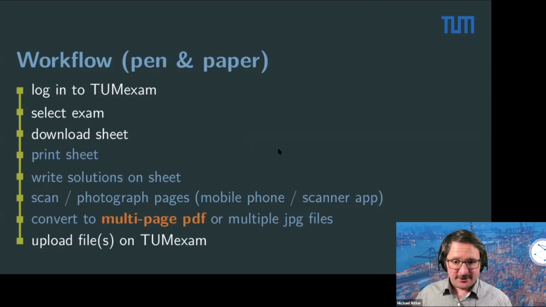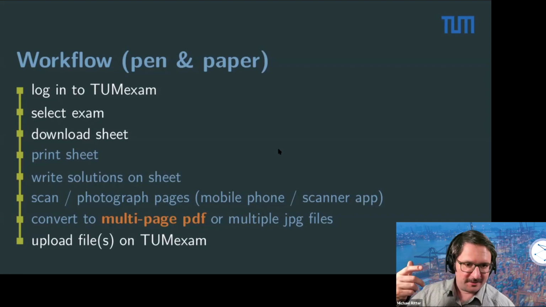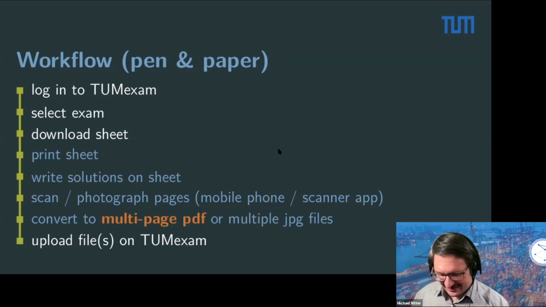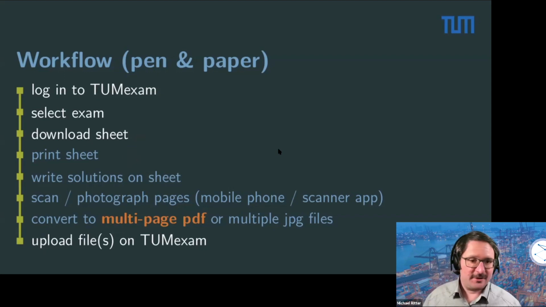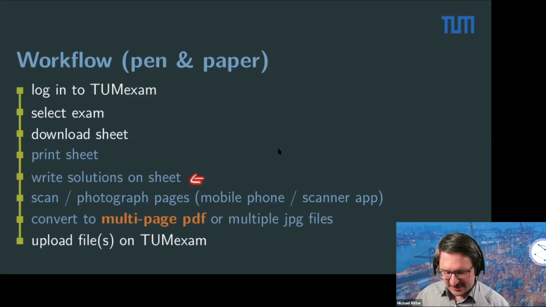As I said, there's also a pen and paper workflow that basically has the same beginning and the same end. It differs in the middle. So if you want to use pen and paper, different from a digital pen and paper, of course, then at some point you have to print out that sheet. So after you download, you print the sheet. Then you just write your solutions into that sheet. And in the end, you have to digitize the results once again.